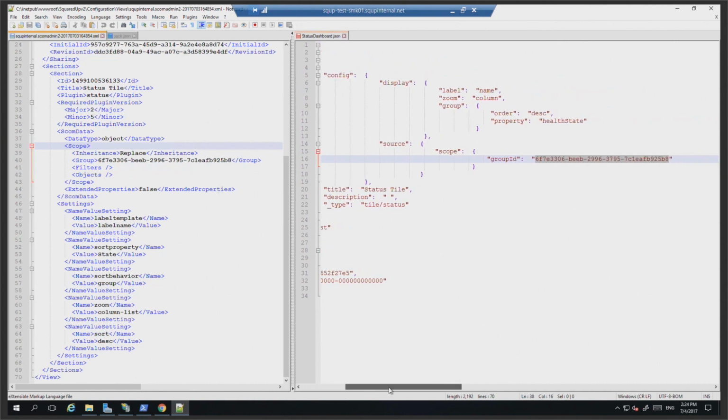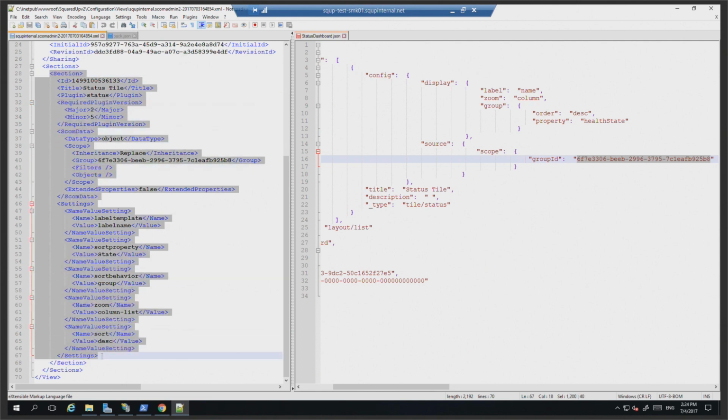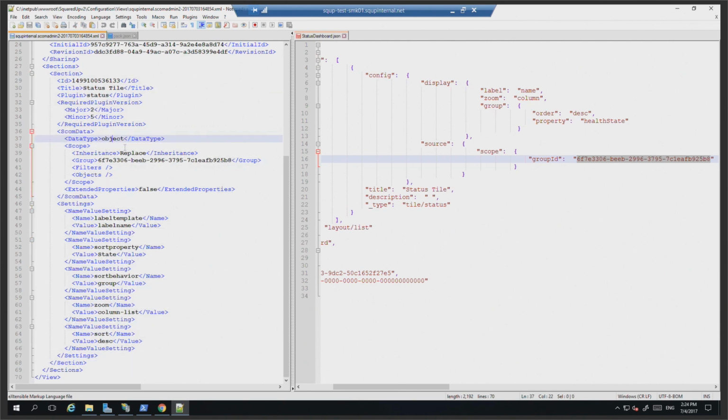So when we're migrating across, there's quite a few different properties from XML and JSON that we can map across. For example, you can see straight away, if we scroll down, this is a section in V2. We've changed it to become tiles now, so you'll see here it's a tile. Tile status, whilst over here it's now a plugin of the status. So there's definitely some translation involved in the actual format.